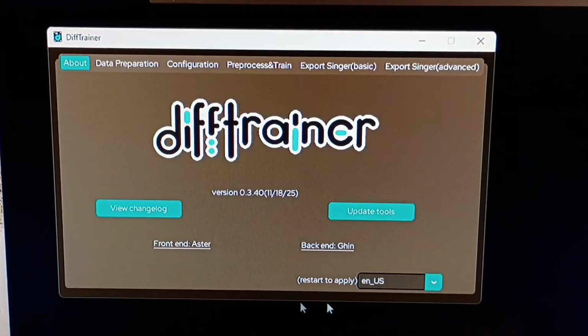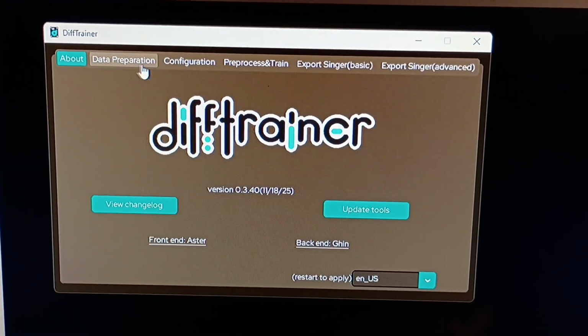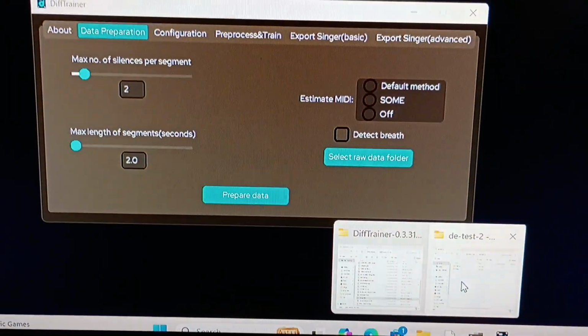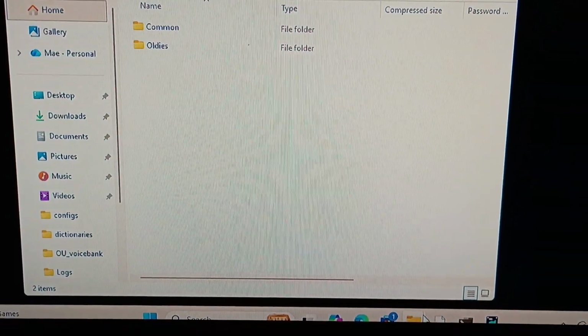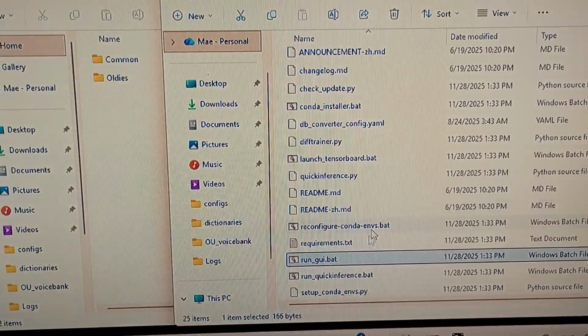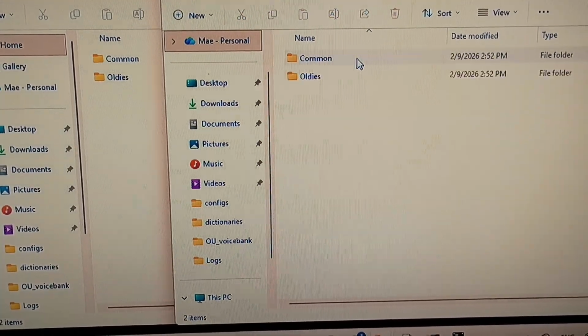Alrighty. So you open it up and it looks like this. Now you go to data preparation. To prepare data, we gotta have data. So we go here in Difftrainer. Let's find raw data.